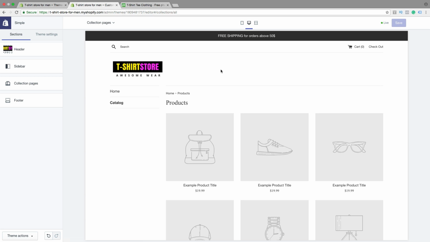Okay everyone, so this is how you can add an announcement bar on your Shopify store in the Simple theme. Let's go to part number 6.